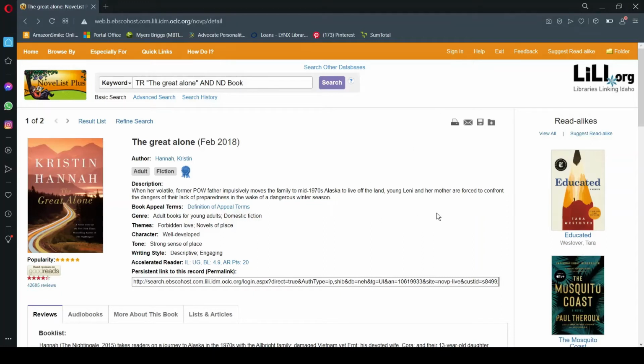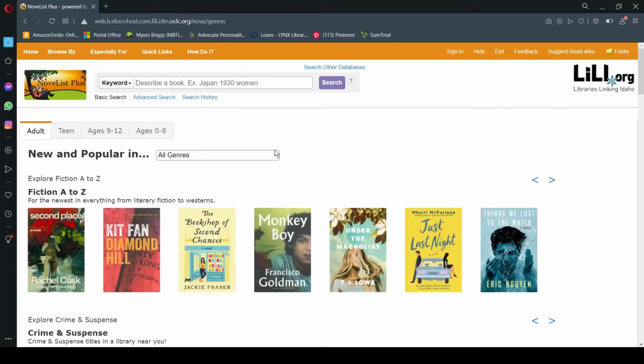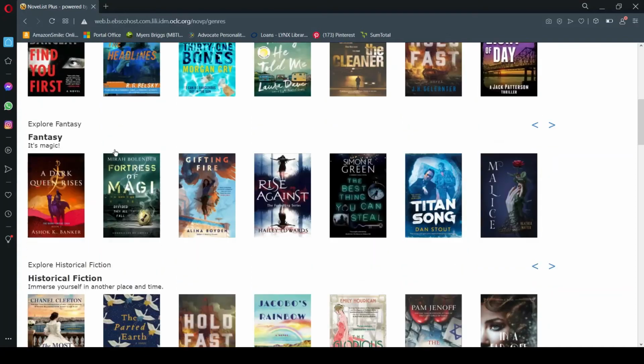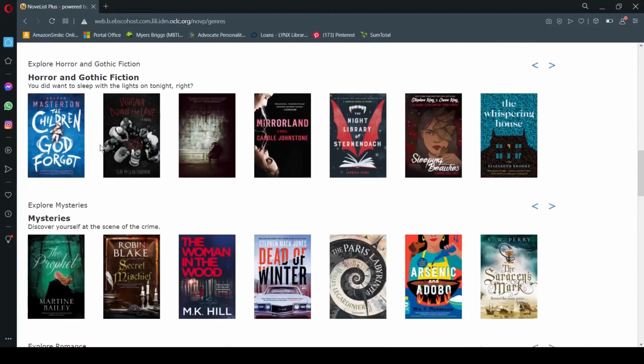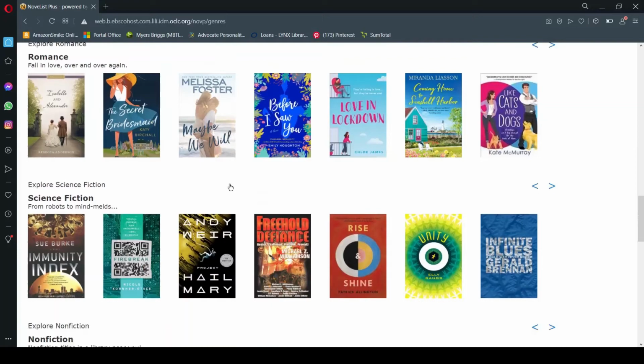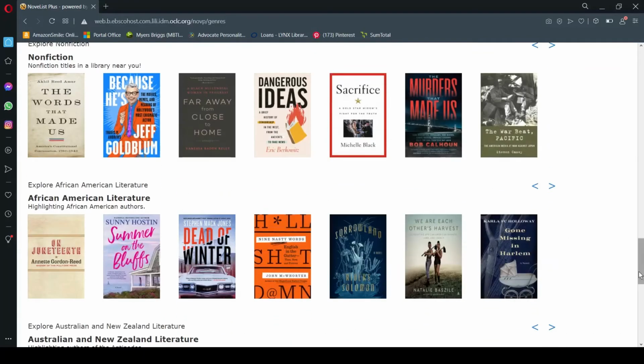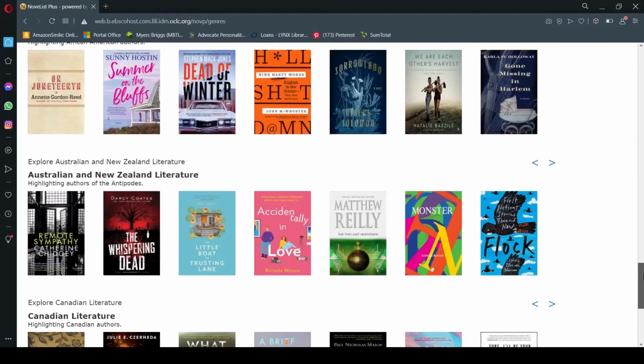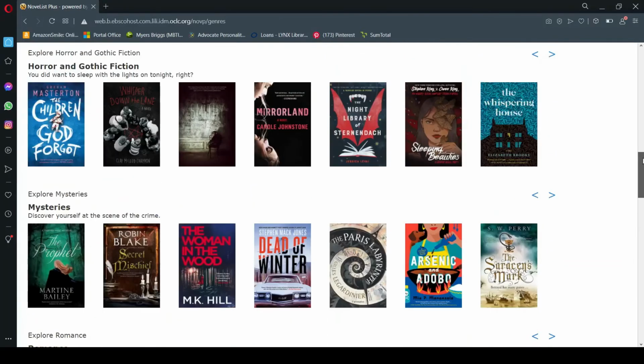So say you were looking for more specific genre books than you are necessarily read-alikes to titles or authors. You could specifically browse by genre. So you could go up here and hover over where it says Browse By, and you can do genre. If you click on genre, you can see a lot of different genres here: crime and suspense, fantasy, historical fiction, horror and gothic fiction, mysteries, romance, science fiction, nonfiction, etc. And African American literature, Australian and New Zealand literature, it goes on and on.